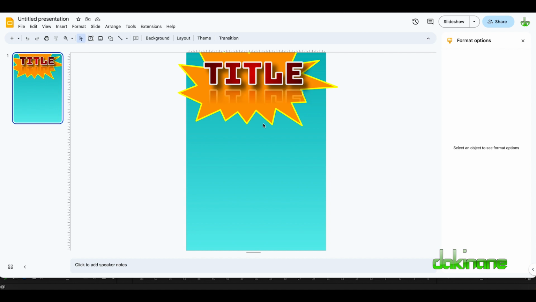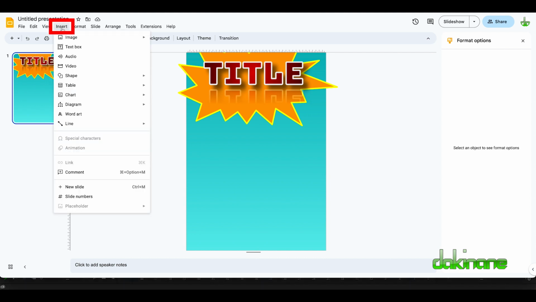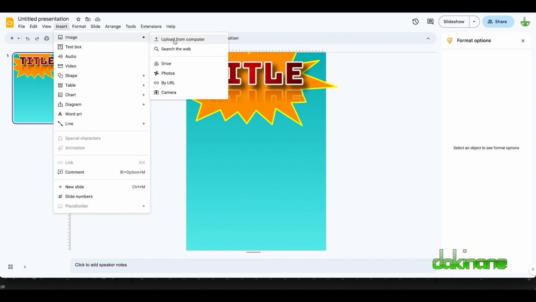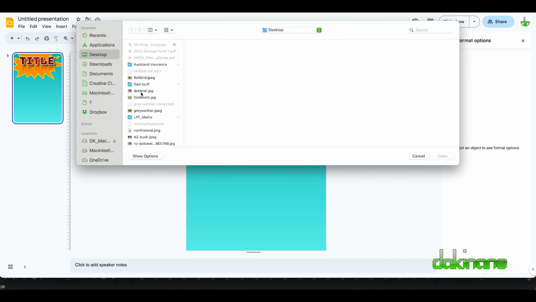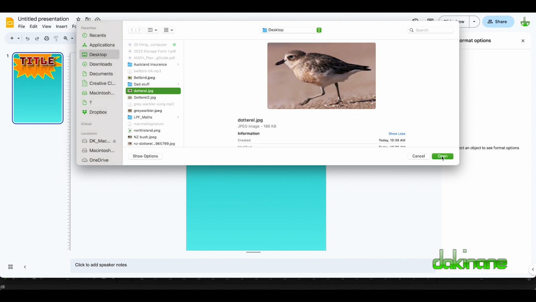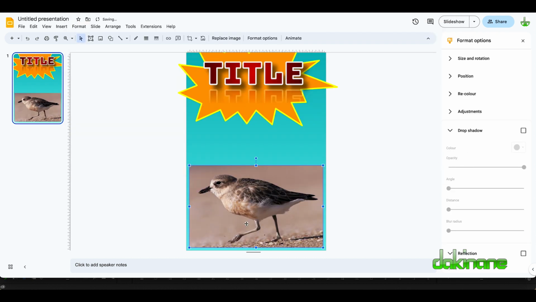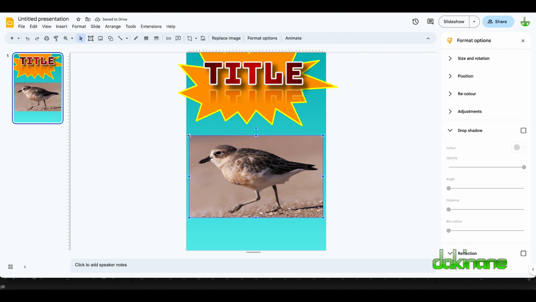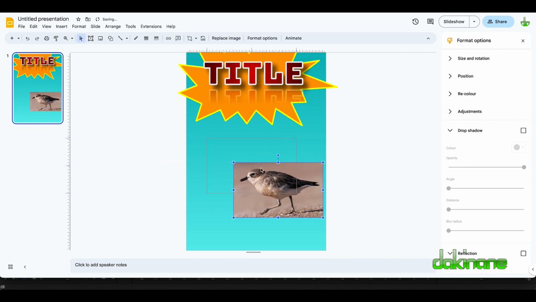What we're going to look at now is some images. So I'm going to click on Insert, and I'm going to insert an image, and I'm going to upload from my computer, and I'm going to choose this picture of a bird here. Let's click Open. And we can do all kinds of things with this. We can scale it around and do all kinds of things.